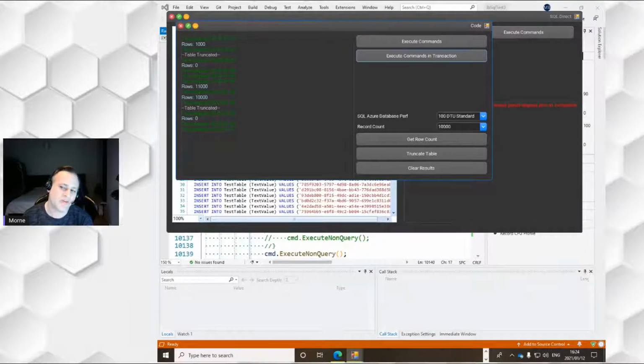So it's about equivalent to inserting 1,000 rows in a transaction, right, for the 10 DTU one. So it makes sense, 10 DTU to 100 DTU, this one's about 10 times faster. It makes a little bit of sense. It isn't exactly like that. Like I said, this is a benchmark. Please don't see it as a benchmark. But we have other options, right? So we don't have to just do this execute command and transaction.